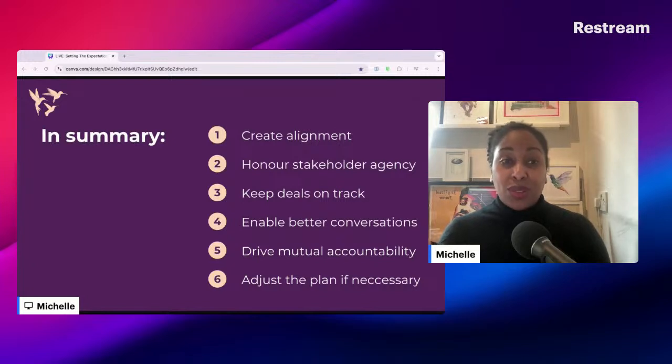It keeps your deals on track by setting out clear expectations of what the journey of the meeting is and the journey of the buying cycle. And it helps to remove uncertainty. It drives accountability because we seek permission to make sure that they are happy to move forward as agreed. And it gives a clear reason to follow up beyond the check-in.